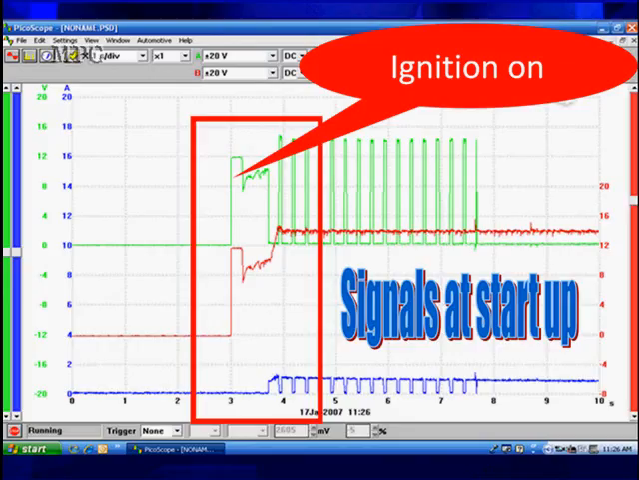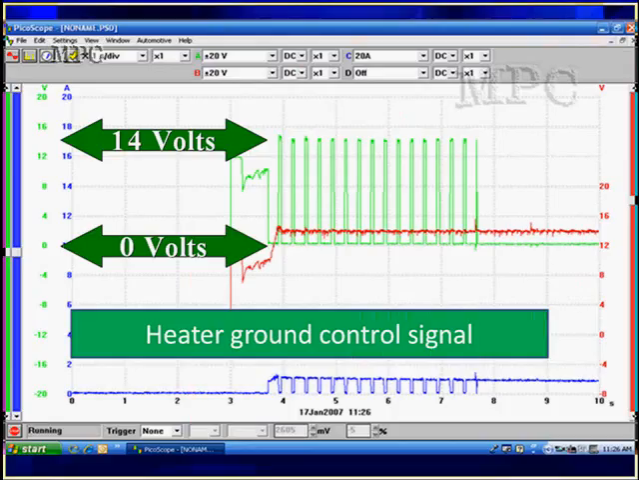Right here in this red box is our startup. We've gone on the left of the red box. The key is off. We start the engine, start it running, and start recording the information on the right. Now the green relates to the green on the far left scale. We have 0 volts at the bottom, 14 volts at the top. This is ground control. When we remove the ground, we go to battery voltage. When we supply the ground, we go to 0 volts.